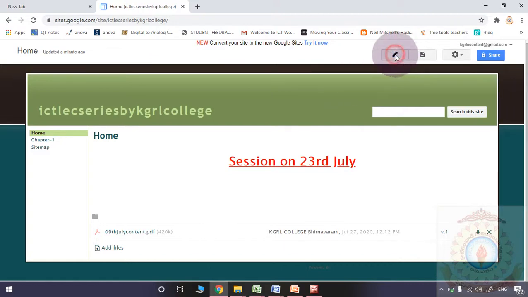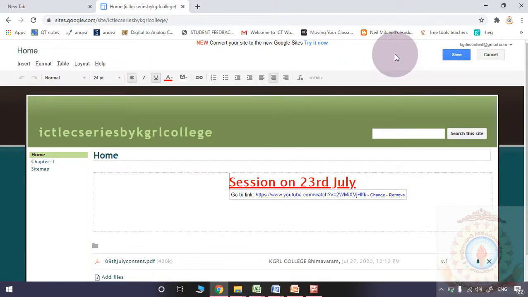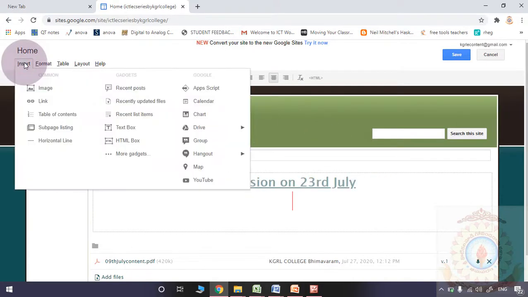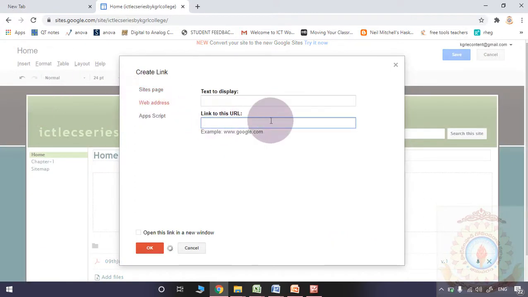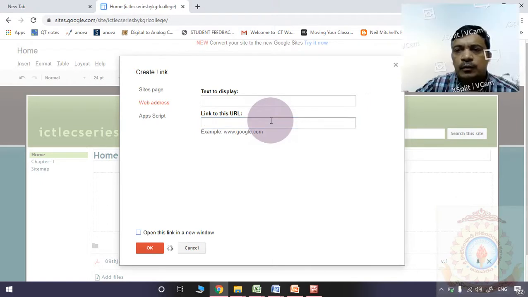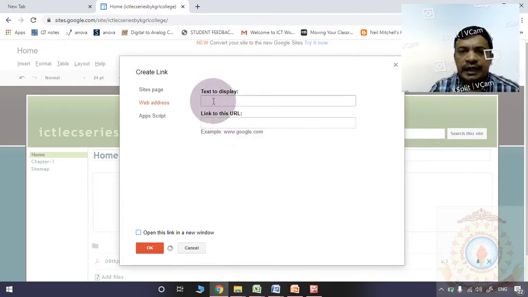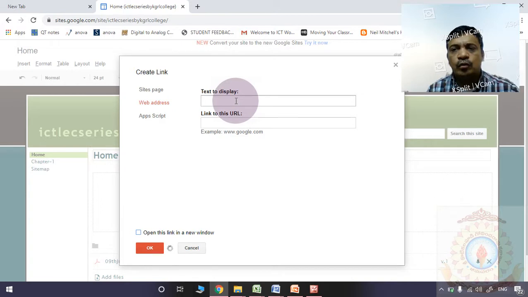Similarly, here in this edit page option, exactly below the video link, you may insert the web address of a Google form. If you want to conduct a quiz examination, you may paste the corresponding Google form URL in this place, linking to this URL. For the text to display, you may add assessment for the particular topic name.